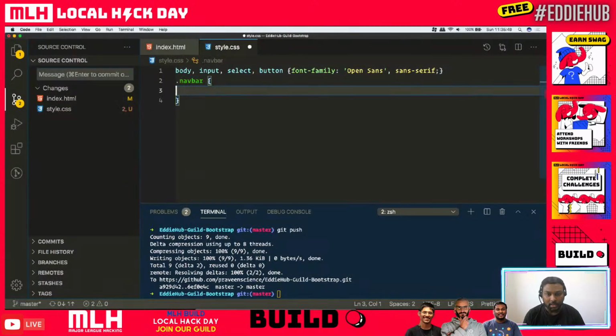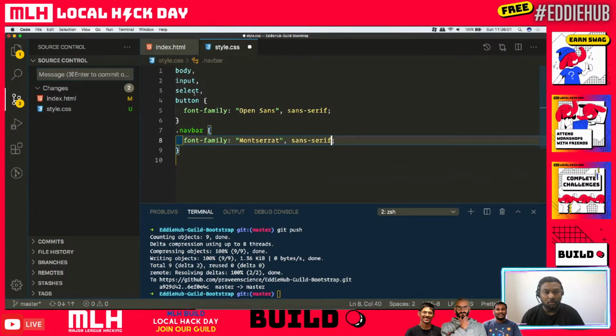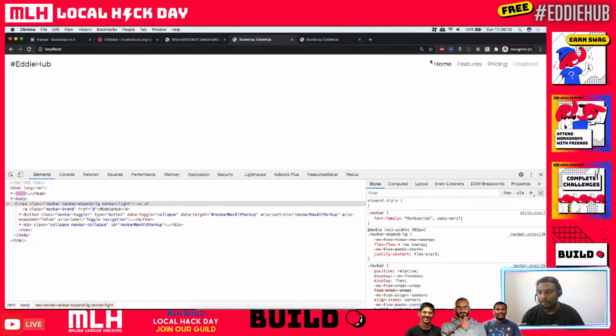Anyway, this is going to happen this way. Font family is going to be Montserrat and sans serif. Cool. Okay, this is so cool. And let's see how it looks. That looks like this, but still not actually what we wanted.